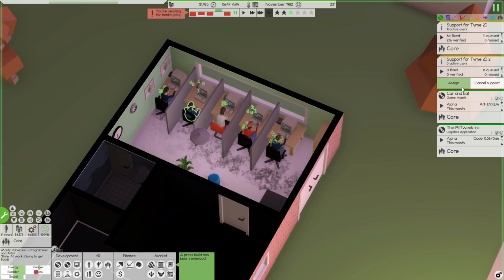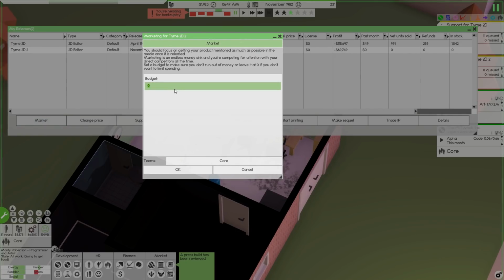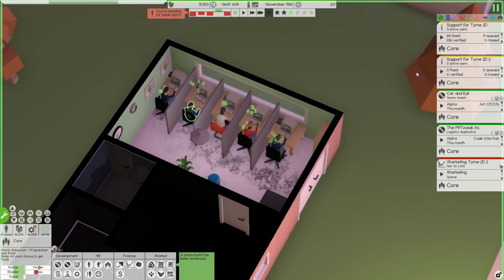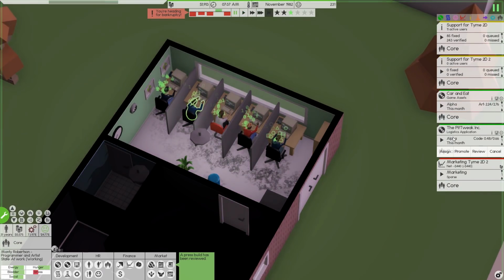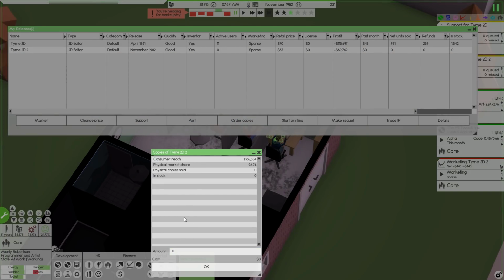And we want to change this market budget. 10,000. You know what? 10,000. We'll try. We're going to try to get a lot of contracts done here to keep us afloat. Ooh, this is going to be rough. And of course, we need to actually buy some copies of this. Time 2D. Order copies. 500?